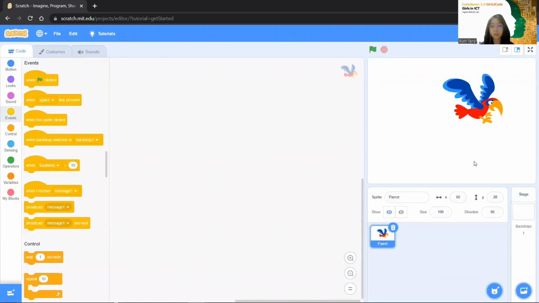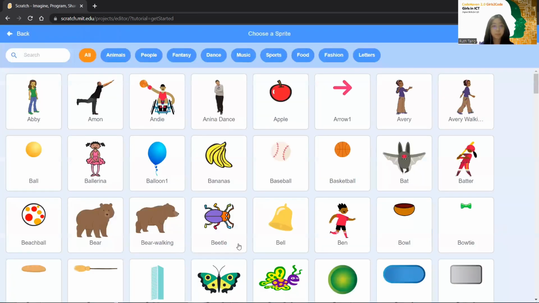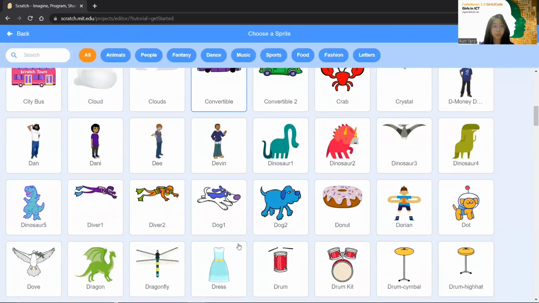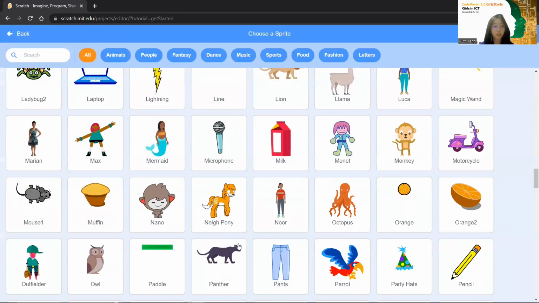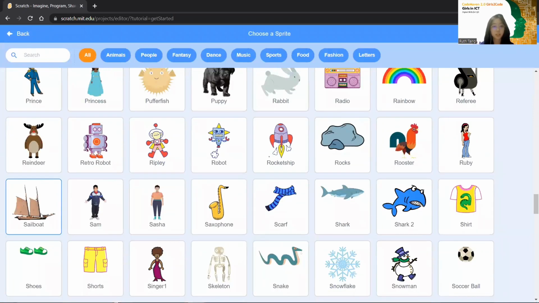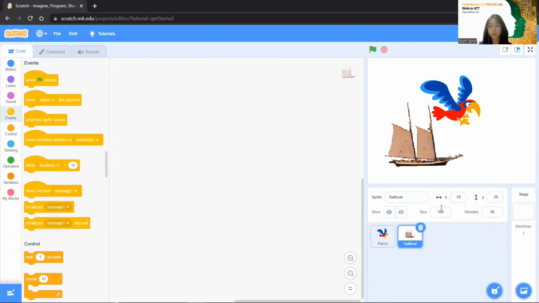Put that here. You can choose another one. Output will do, and then I will adjust the size of it.